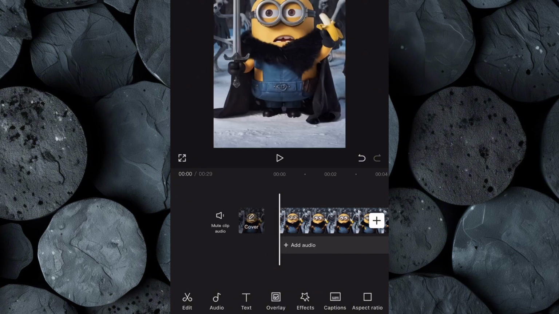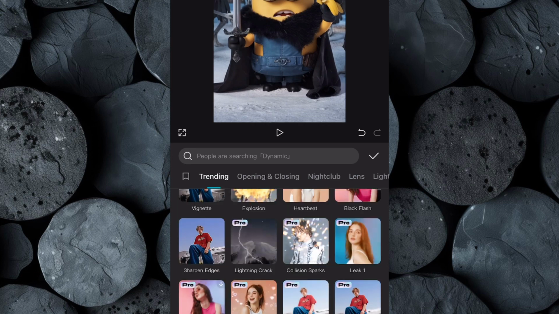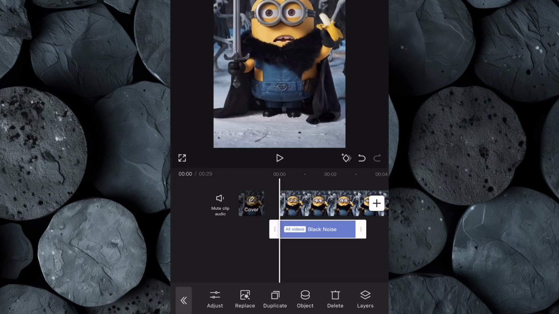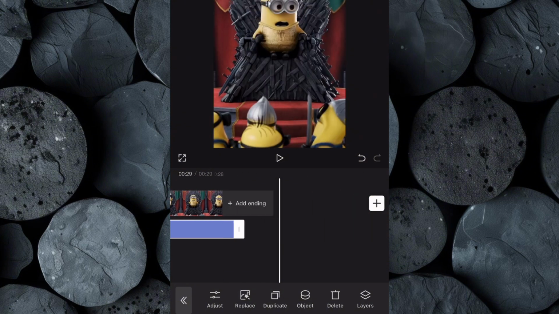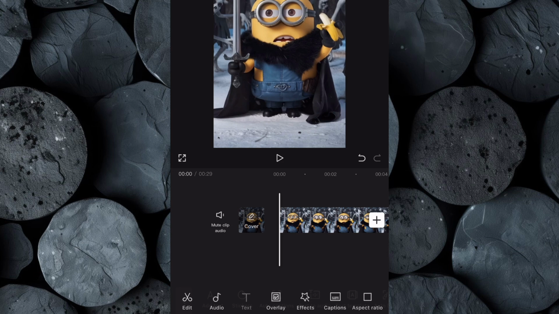Next, we add video effects to our clips to further enhance the overall look and feel of the video. Click on Effects, then select Video Effects to explore a wide range of options. Pick an effect that complements the animation style, then drag it across the entire timeline to ensure the effect runs throughout the video.